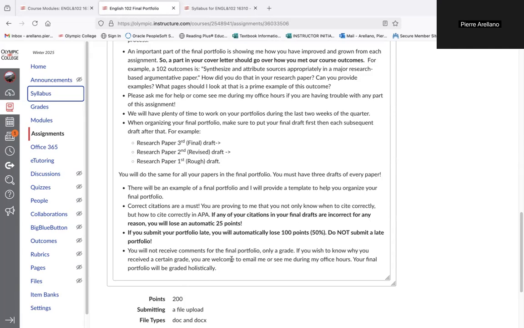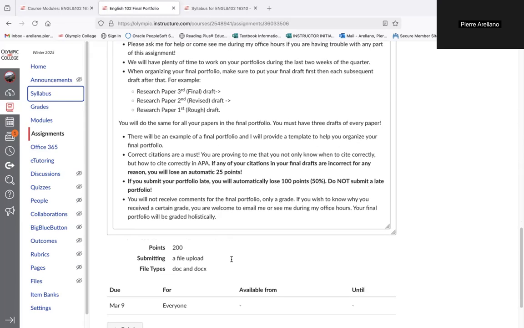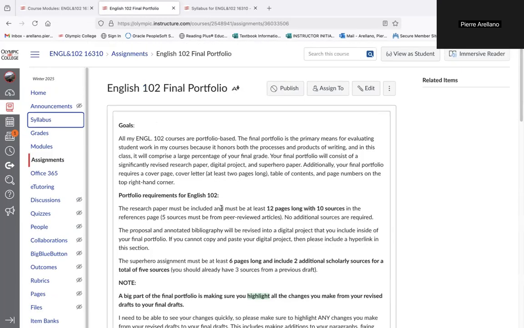Again, you will not receive any comments for the final portfolio, only a grade. You're not revising this. This is it. This is the last revision you're making. This is why they're called the final drafts. So I'm just giving you a grade based on what I see holistically as a whole product, right? If you want to know specifically why you got a certain grade, email me and we can meet up and I can let you know. Anyways, that's in a nutshell what the final portfolio is about.